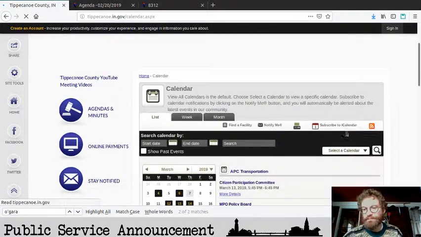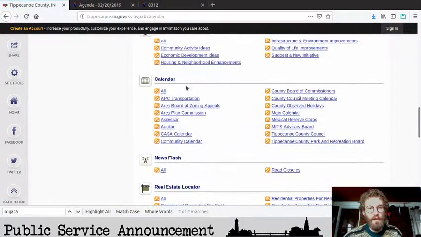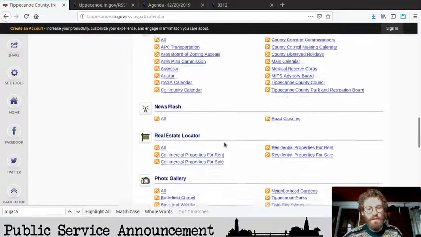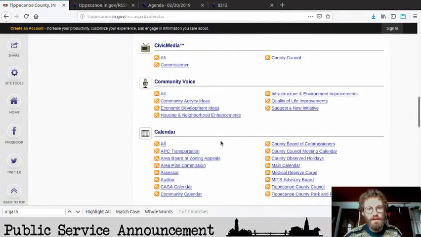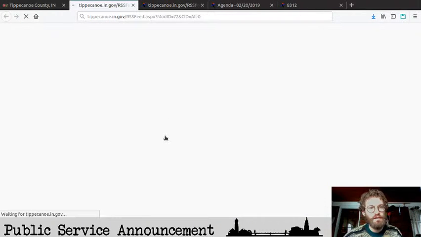And then finally, RSS. So you can get RSS feeds of all those as well. So you have the calendar, RSS feed, shows that data. And then they have some other neat things in here. One that I thought was funny, community voice. Let's click all community voice, see what's here.